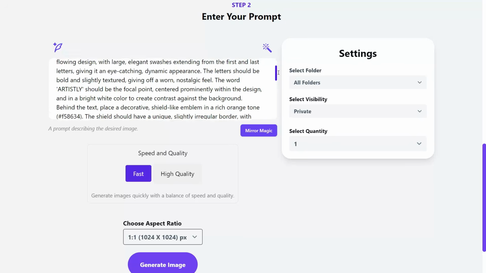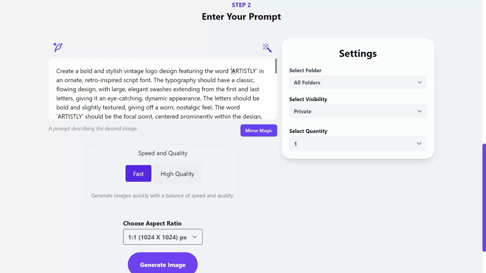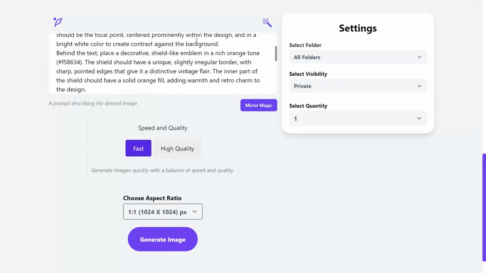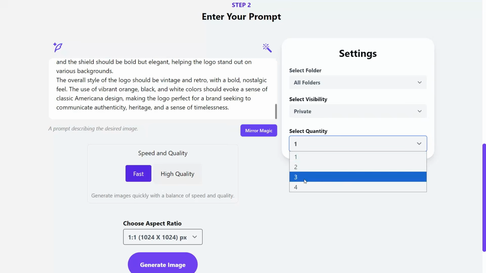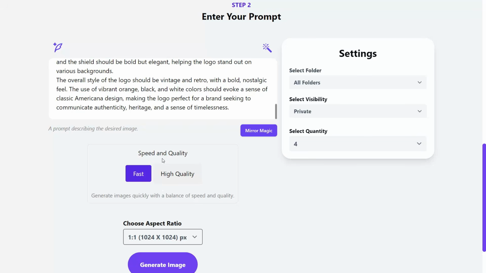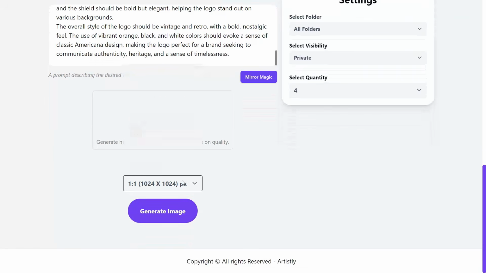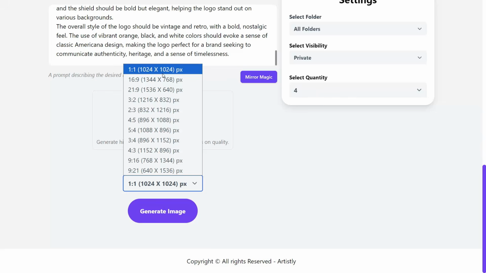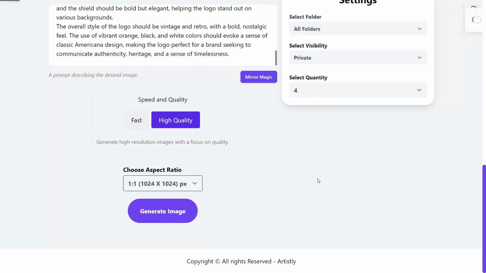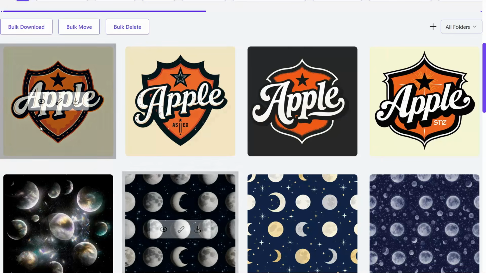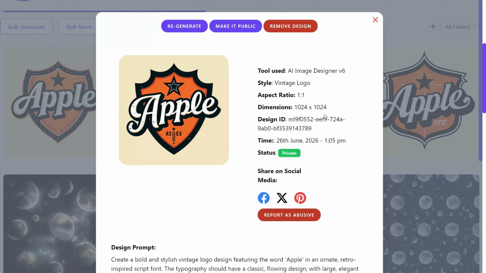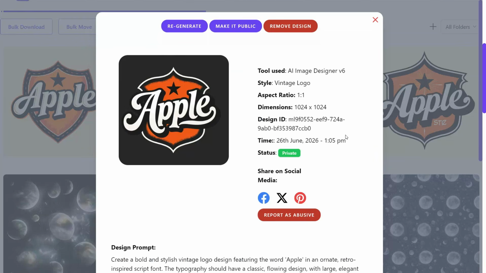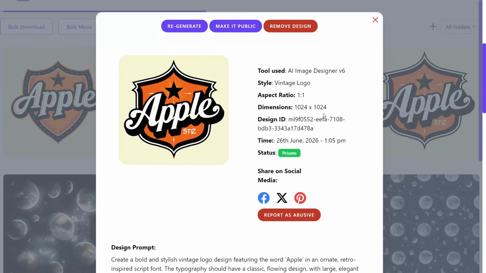In this case, I'm going to change the brand name, for example, Apple. Okay, I think that's it. Okay, I'm going to choose quantity for images, speed and quality, high quality, aspect ratio 1:1. Okay, generate image and wait a moment. Okay, there are the results. What do you think about this? Okay, this is another one. This is another one. And this is another one.